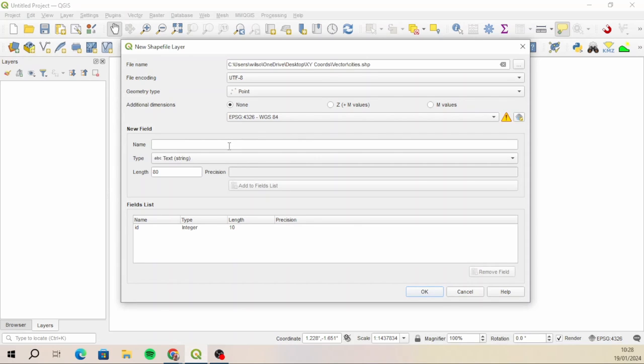Then we're going to define some fields. The first field we'll create is going to be the names of the cities. I'm going to capture 4 different cities from around the world, then extract the coordinates for those, and then convert those into degrees, minutes, seconds. So the first field or column will be city, and it's going to be a text string. We can have 25 characters reserved for that field. Then you need to click on add to fields list.